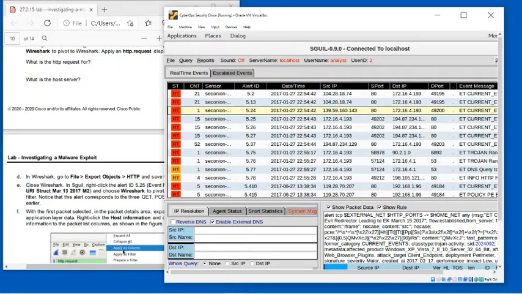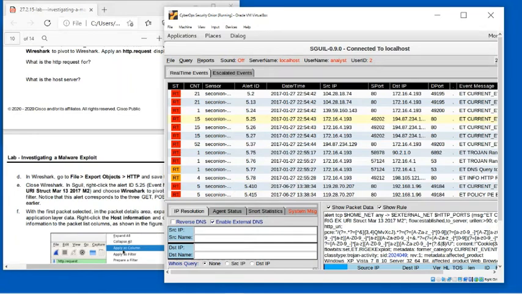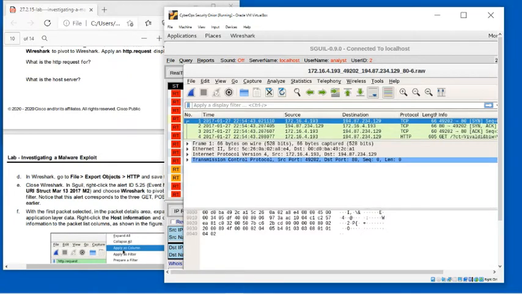Next, we are going to choose 5.25 again. Go to Wireshark and choose the HTTP protocol.